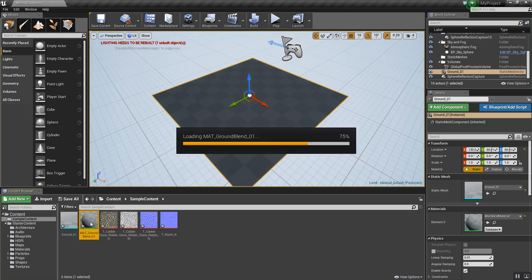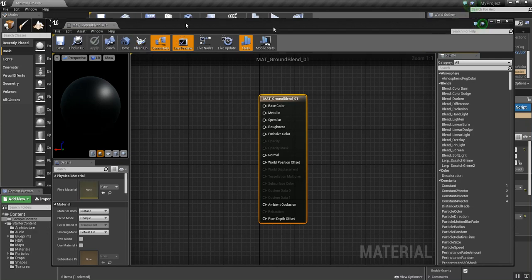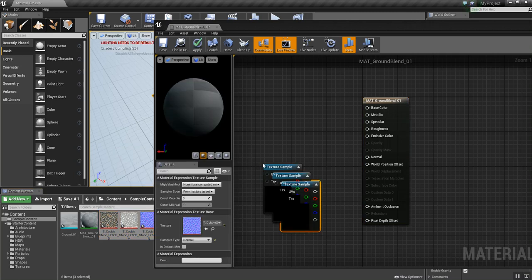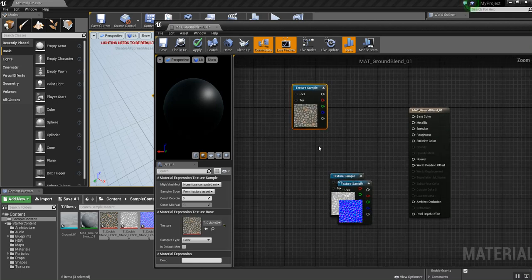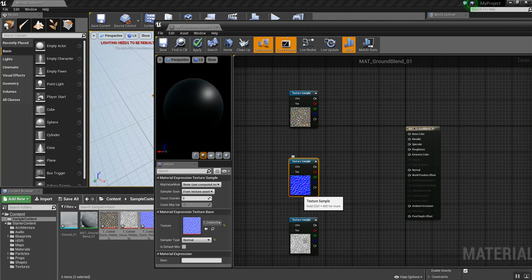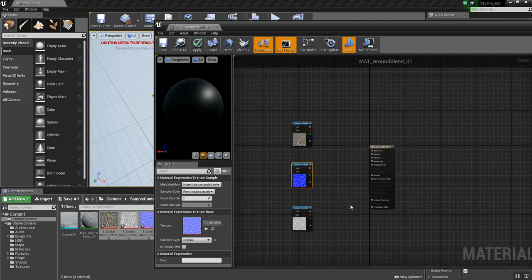So I'm going to go into that material, and in this material here, I'm going to drag and drop the 3 cobblestone textures. Okay, I'm going to leave the water texture out for now, just these 3 textures. Before you start to plug these textures in, there's something we need to do.